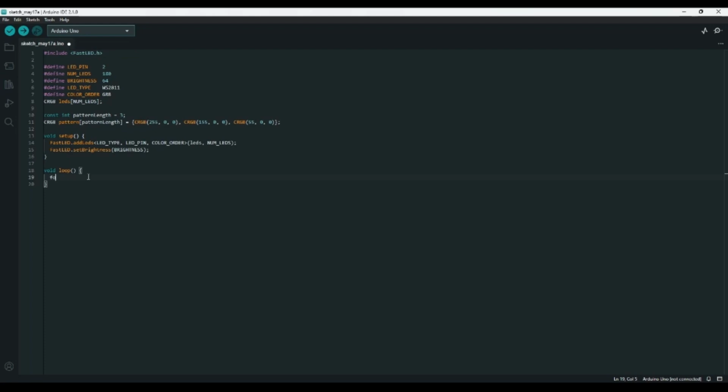In the loop function, let's create a for loop with an integer called cometLED, which will go from 0 to the number of LEDs that we have. And basically, this variable will tell us which LED is currently the head of the comet, or the start of the pattern. So, the start of the pattern will start at 0, and we'll continue until the pattern reaches the end of the LED strip.